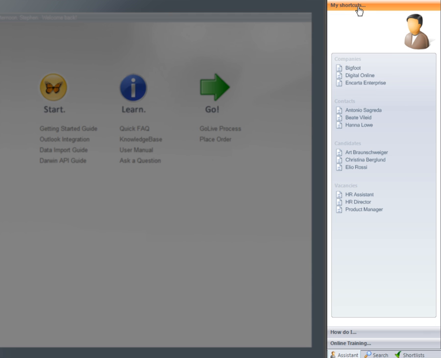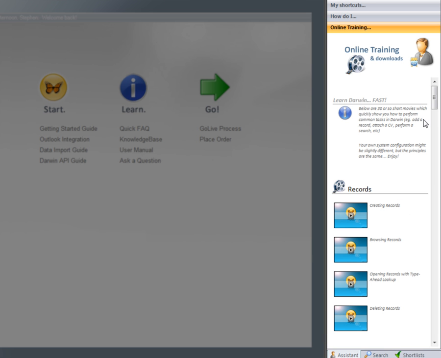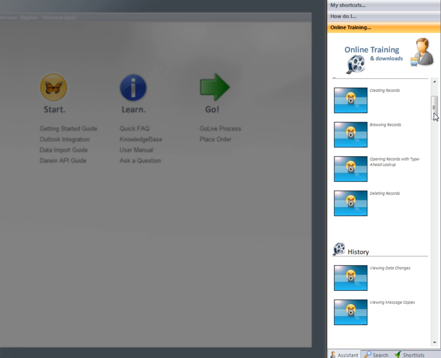If we click on My Shortcuts, this will take you through to recently opened candidate and client records. The How Do I will take you through to a built-in user manual. Again, this will take you through some of the key functions. We've even built in an online movie library. So here it will take you through some of the key areas and you can sit back and relax.